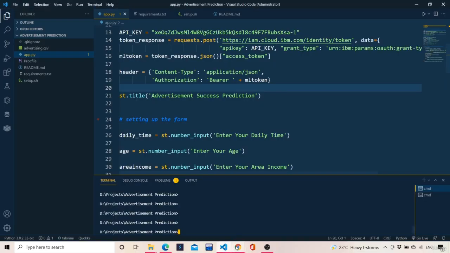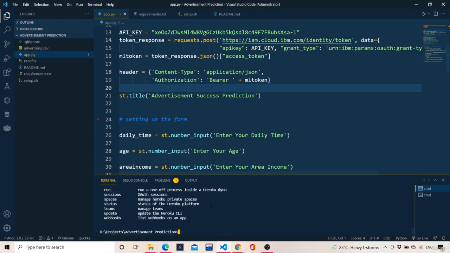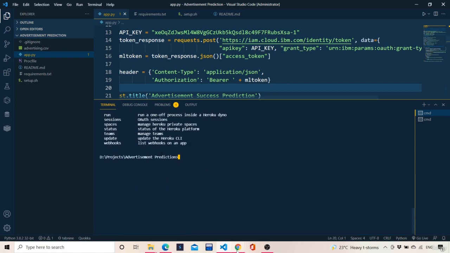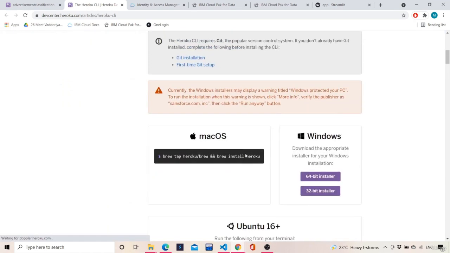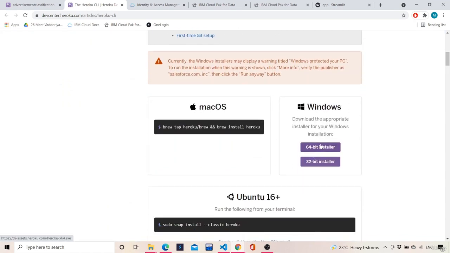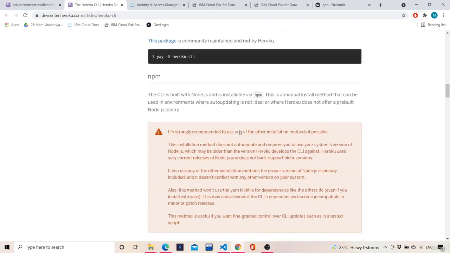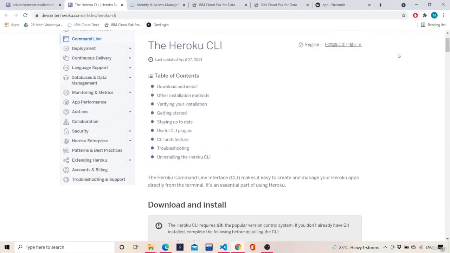First, to check whether your machine has CLI or not, you can just type heroku and then hit enter. If you get something like this, that means the CLI is installed in your machine. If it's not, then you can simply search for Heroku CLI and install the command line interface software from here, based on your machine. If it's a 64-bit machine, hit 64-bit. If it's a 32-bit machine, hit 32-bit. If you're using Ubuntu 16, you can follow this code, and everything is self-explanatory. They have explained it in a very good manner.